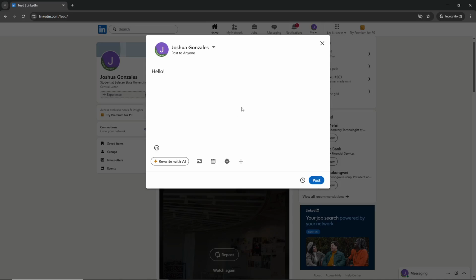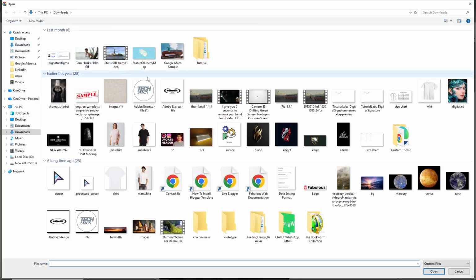Once your message is ready, look at the bottom of the post creation box. You'll see several icons representing different types of content you can add. Click on the image icon. This allows you to enhance your text post with a visual element, making it more likely to catch people's attention as they scroll through their feed.